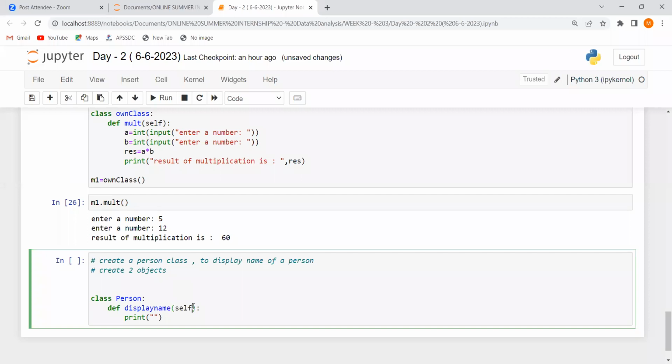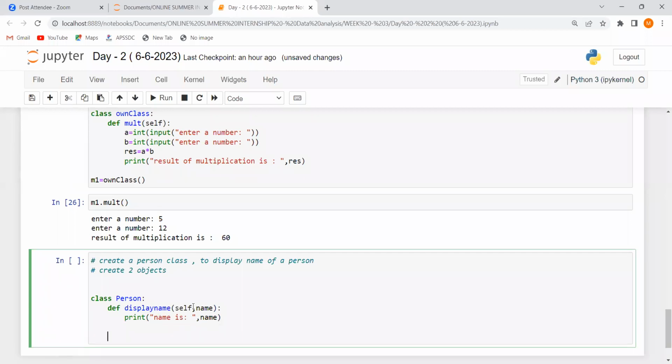One more parameter you have to take is the name of a person. Next we have to print the name. Name is name. So this is our class and method. Now I want to create objects for this person. For example, here I am creating an object: object name equals class name.